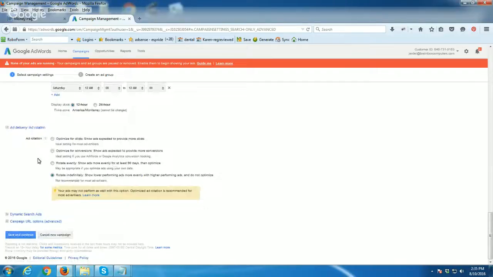That's the last one. I'd rotate indefinitely, and just know that you're rotating indefinitely, and then at a later date, once you start pausing ads and stuff, you can switch over to optimize for conversions or optimize for clicks, depending upon really what you're going after. So that is really it for today.